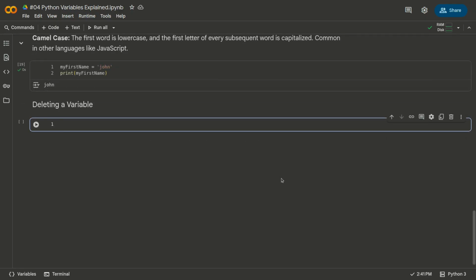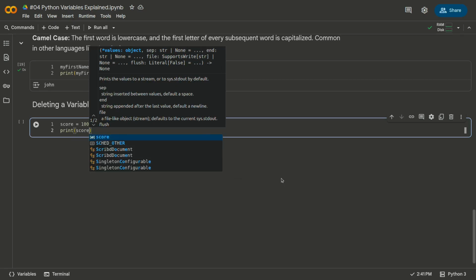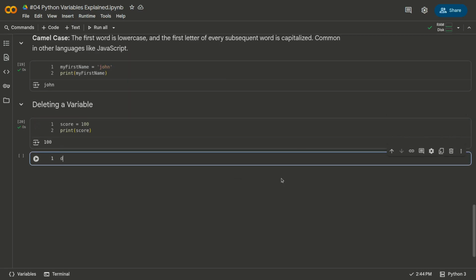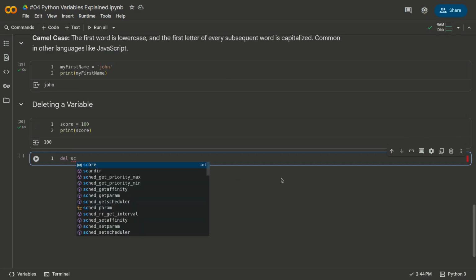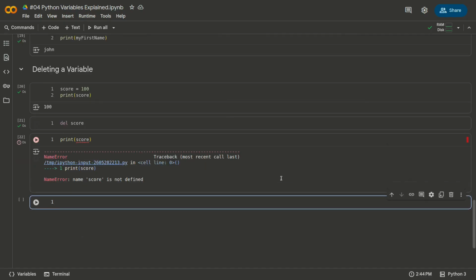Sometimes you might want to remove a variable from memory. For that, we use the del keyword. And we get an error message. This is because the variable score has been completely deleted. It no longer exists.